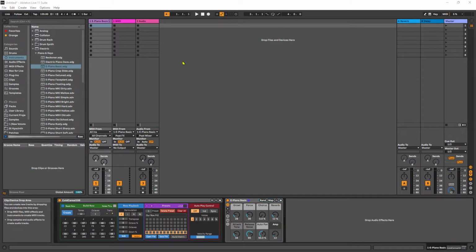Cold Serial has 4 main sections. We'll be looking at each section in order, but we'll jump around a little bit too. First we have the build row section. This is where we create our tone row by selecting a few starting parameters.